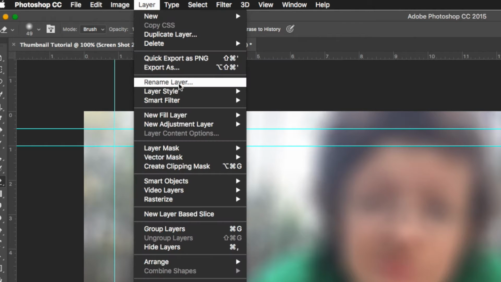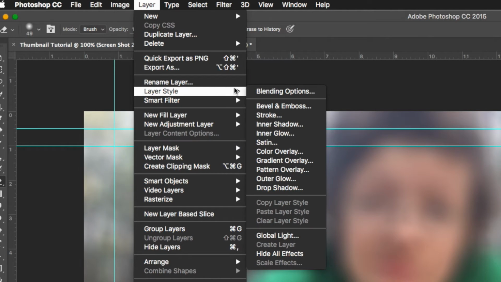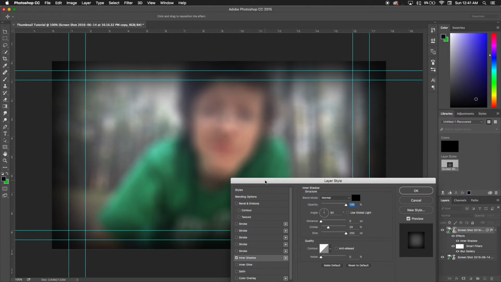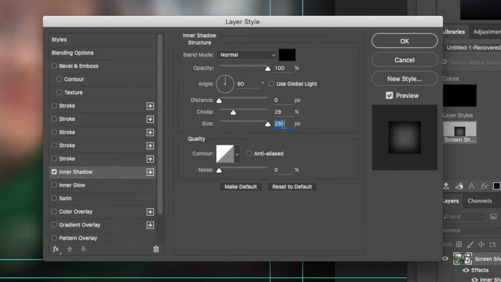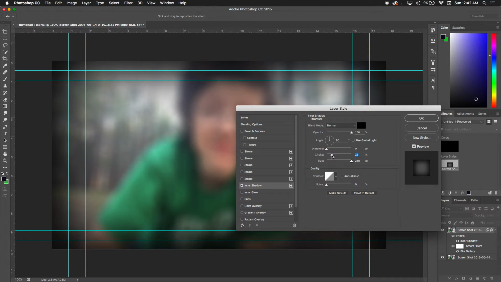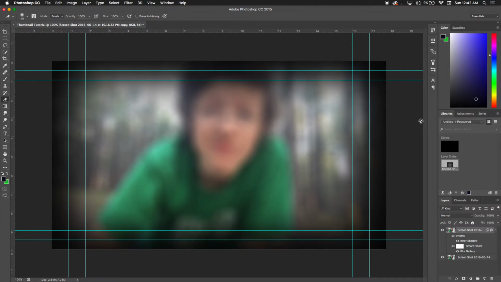Now go to Layer, Layer Style, and then here you can go to Inner Shadow. Mine's already set up to basically do the effect that I do in all my thumbnails. Basically, I start off with 0 distance, and then I increase the size to about 250 pixels. Depends on the scene and how much I want to separate the subject from the background. So there we go. This looks pretty good.